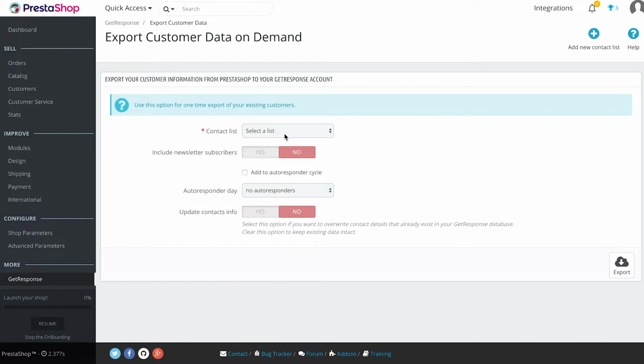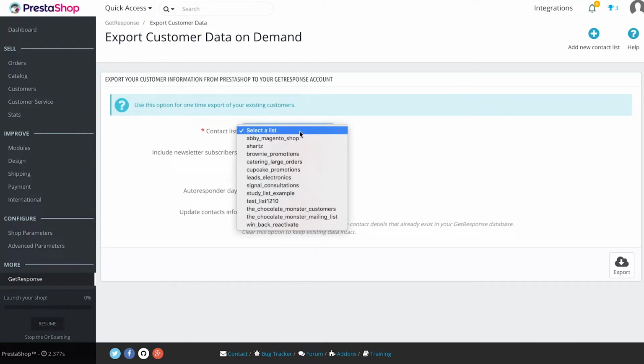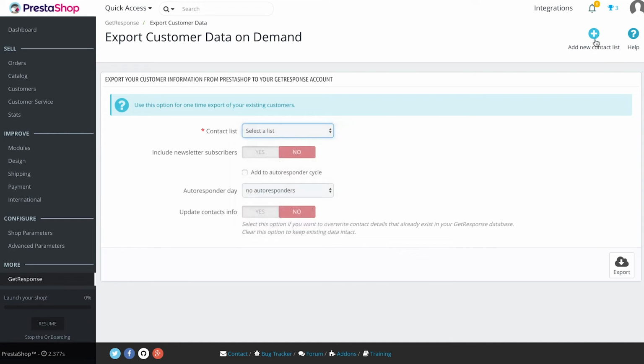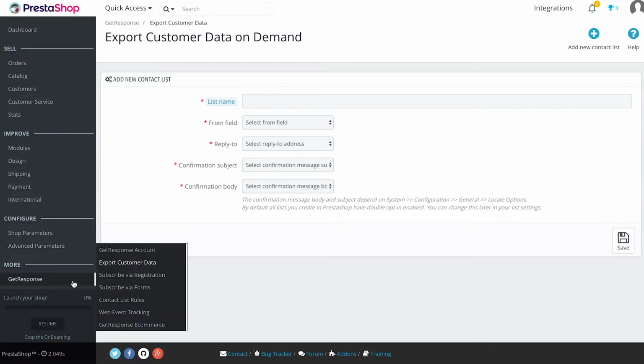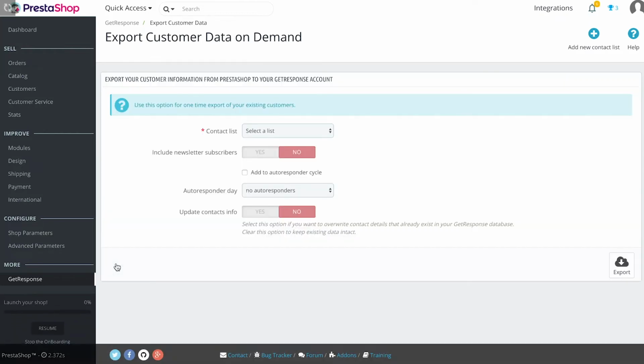You just need to specify a list in your account that you actually want to send this data to. But you can also see that you have the option to add a new contact list right here from within PrestaShop if you need to. So that's pretty handy. If you don't actually have a list already in your GetResponse account where you want to send these existing customers, you can just go ahead and create that right within PrestaShop. That's very handy as well. But I do already have a list I want to send it to, so I don't need to do that in this case. So I'll go back to that page.